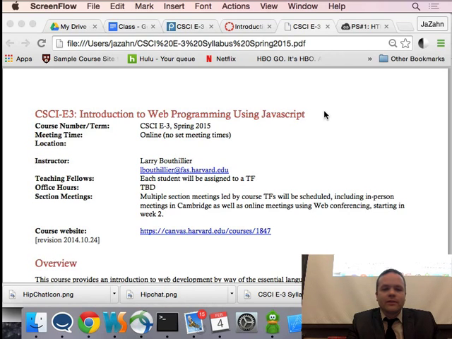This is CSCI 3, Introduction to Web Programming Using JavaScript, first section, Wednesday, 5:30, whatever. My name is Jason Clevenger, and I'm a senior software engineer here at Harvard. I use JavaScript every day, basically. But, you know, I'm not perfect. I don't know it all, so I will make lots of mistakes.